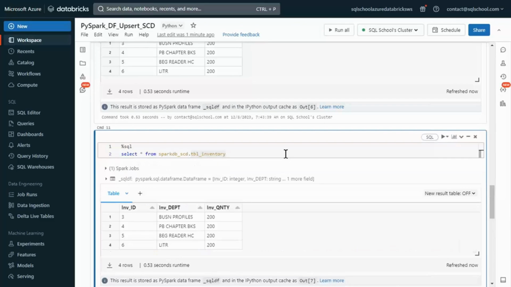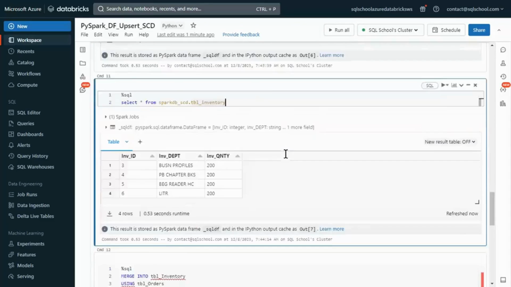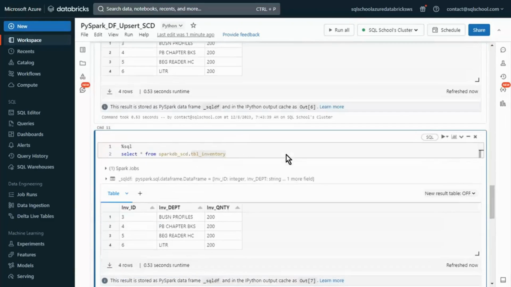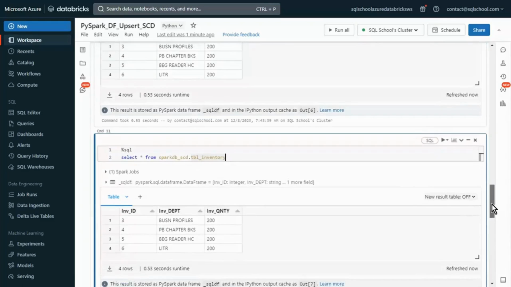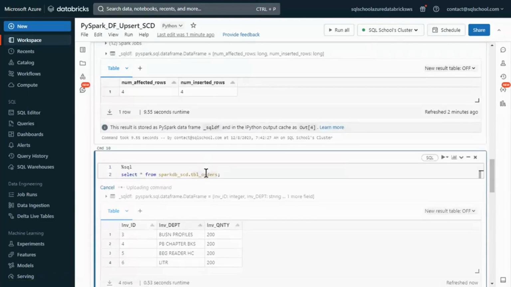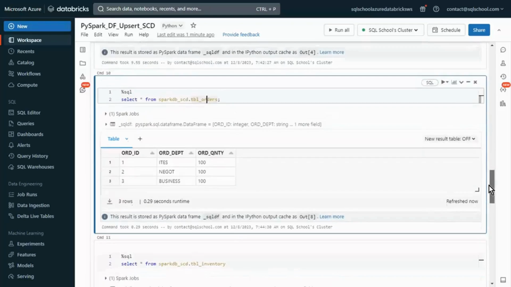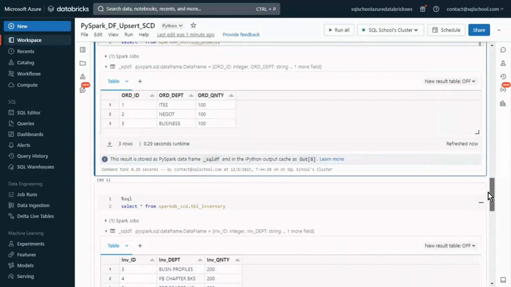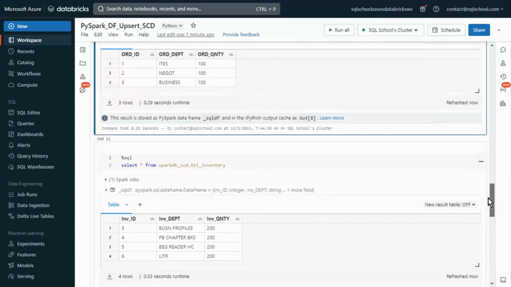Now our next step, what we need to do? We need to compare the orders table with the inventory table. See here, this is my orders table. Okay, ID, department, quantity. Now see there carefully. Order ID, inventory ID. Order department, inventory department. Order quantity, inventory quantity. I would like to compare order ID and inventory ID. 1, 2, 3, 3, 4, 5, 6.